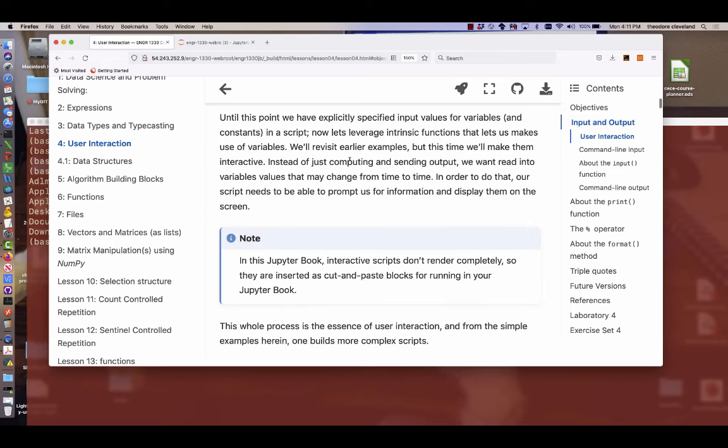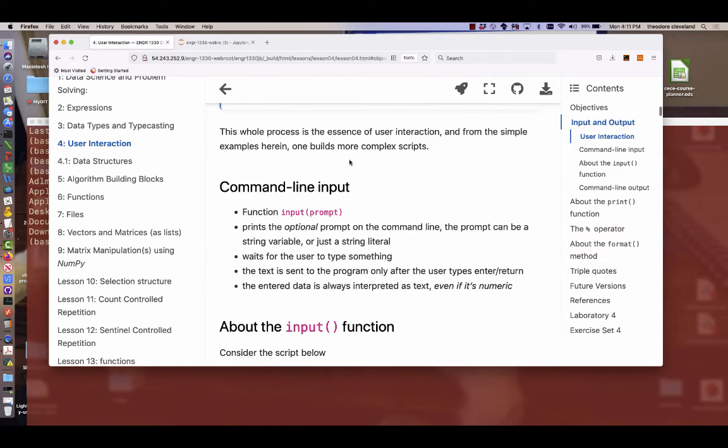So up to this point, we have explicitly specified input for variables. So we did something like variable name equals some value. Now let's leverage the intrinsic functions that lets us make that somewhat interactive. So instead of having to go into the script, essentially modify code to rerun it, we'll let the script ask us for information, and then we can deploy it and sit at home and drink mint juleps while the money flows in.